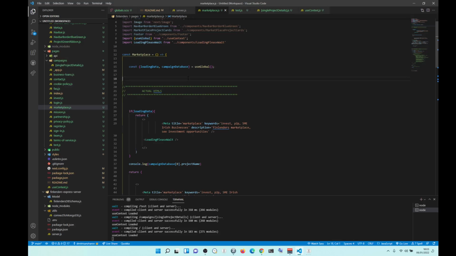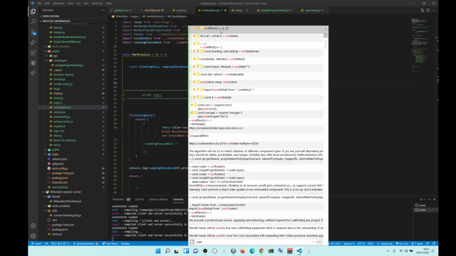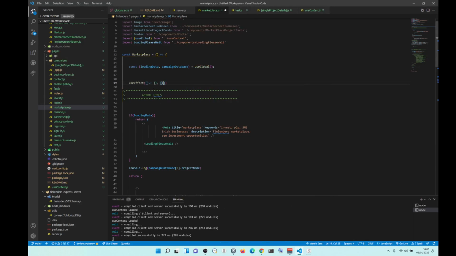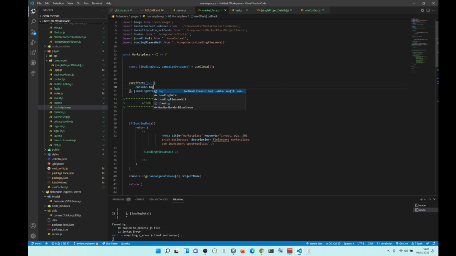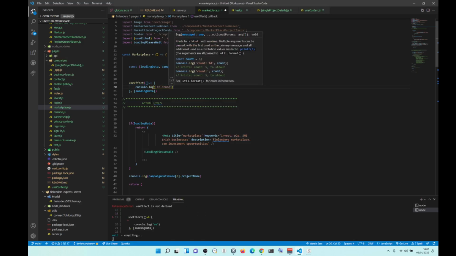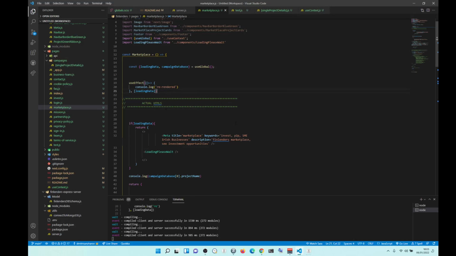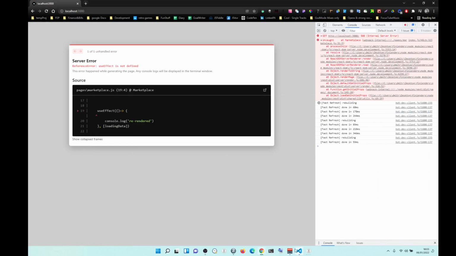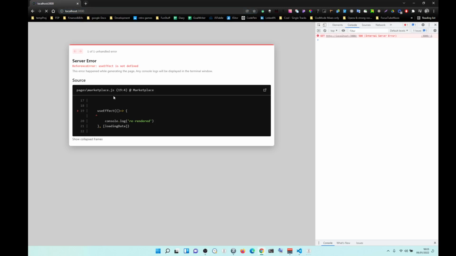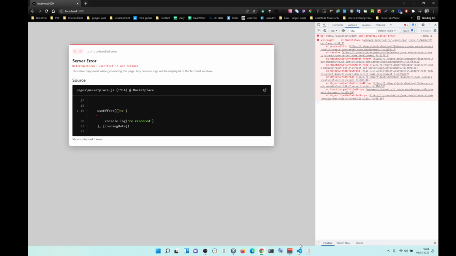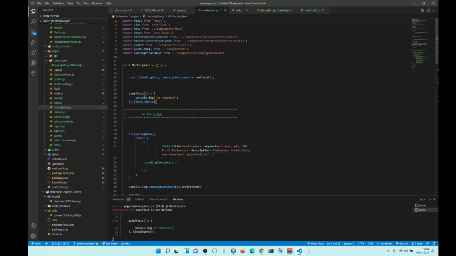Now, if my theory is correct, right, if we do this, then it's going to work. Console log re-rendered, right? Because now once loading changes, this component is going to re-render. So in theory, this should fix the problem, right? So let's just do this. Oh, use effect is not defined. Let's see. Use effect.